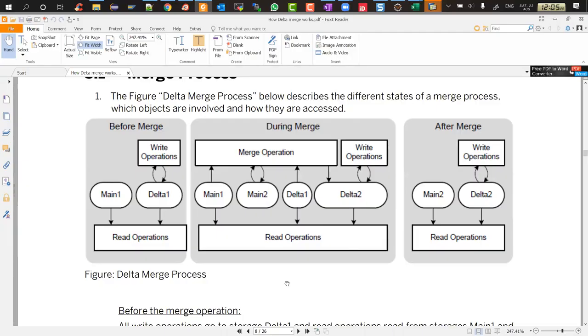During the Delta merge, these are the steps which happen. So before the merge, say for example, we have main store, read operation is happening. We have Delta store, read operation is also happening from Delta store. But write operation is only happening at Delta store. Okay, write operation does not happen at main store. It will always deal with Delta store, because write is faster. It is designed from ground up to be write optimized.